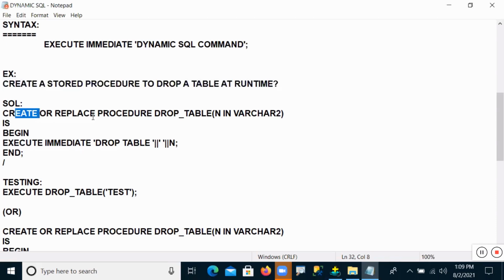So CREATE OR REPLACE PROCEDURE. I gave the procedure name drop_table, and here I'm passing one parameter, n. N is a parameter name; it can be anything, XYZ, ABC, whatever you like. It's IN by default, with type VARCHAR2. Then IS, BEGIN, and I pass EXECUTE IMMEDIATE. My SQL command is: DROP TABLE name.